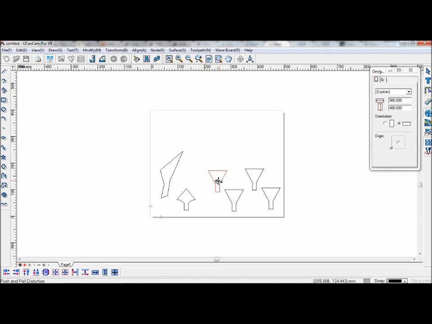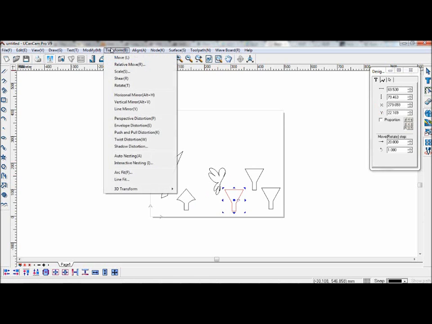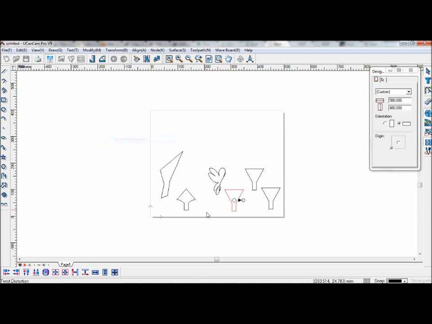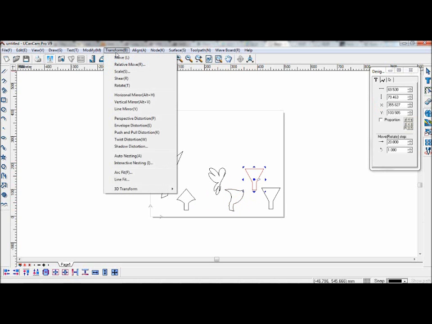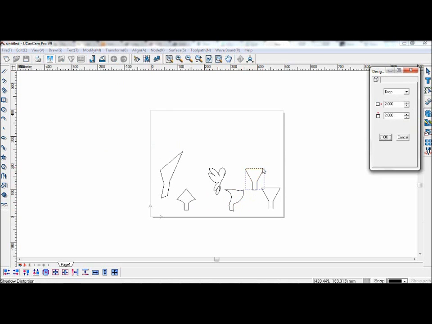Push and pull distortion. Twist distortion. And shadow distortion.